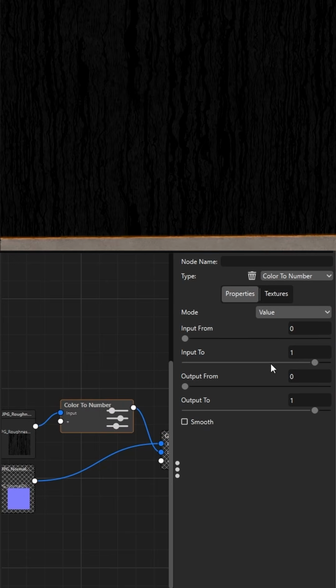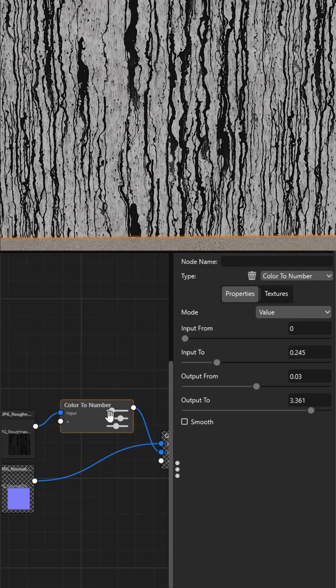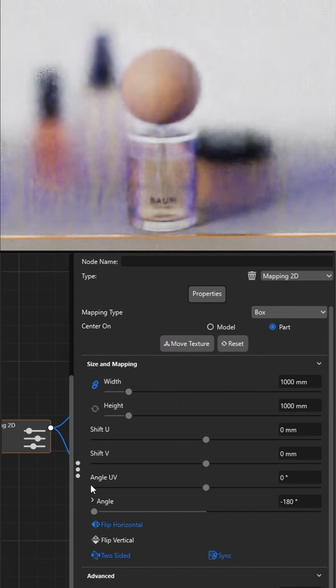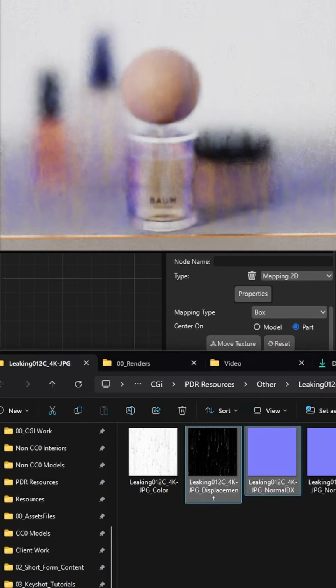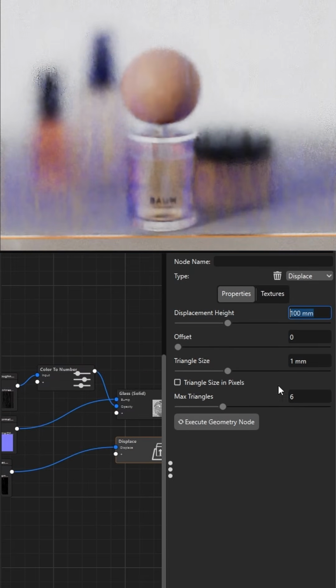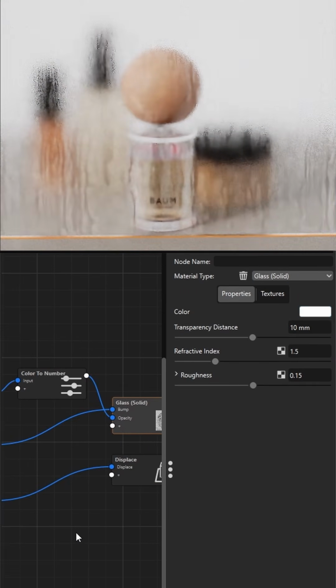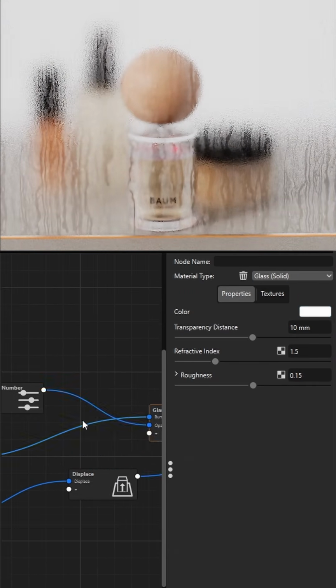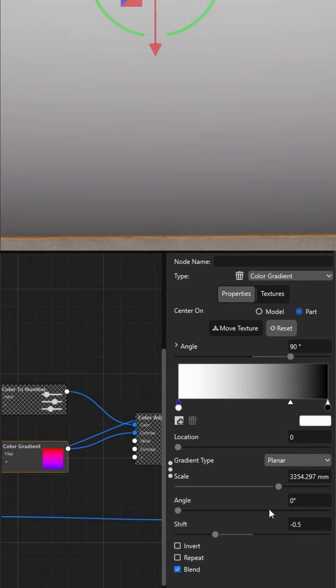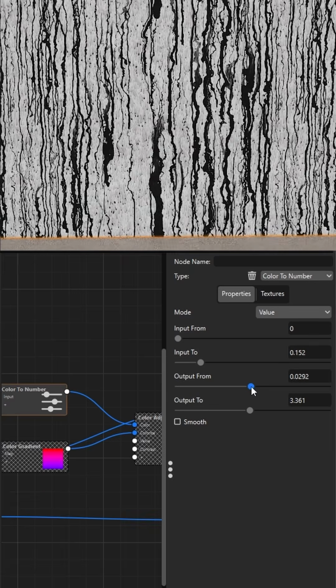Then we can add a color to number node to the roughness texture and play around with the values till leaks are darker and the background is white. I then also added the displacement texture as well for a couple of 3D drips. Then finally, I added a color adjustment node to the color to number, added a gradient texture and placed that in the colorized section to act as another opacity to the texture to reduce its visibility at the base of the glass so it doesn't just cut off at the base. And there you go, accurate frosted glass with a little condensation.